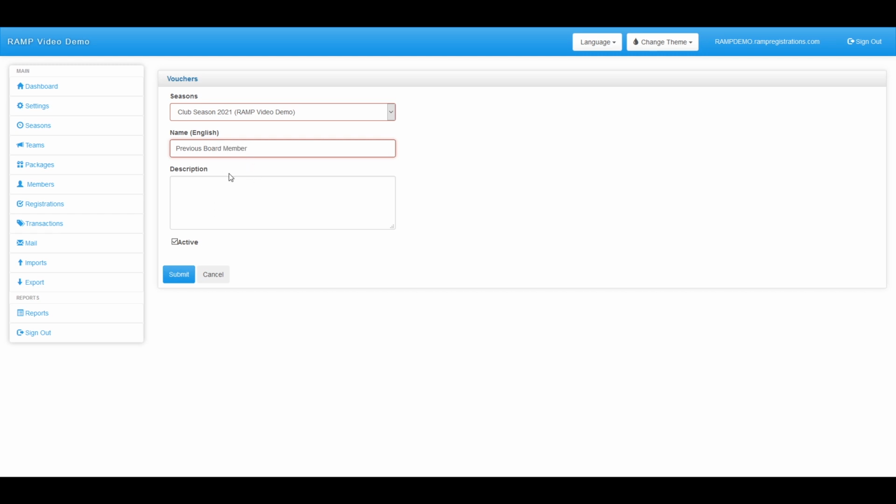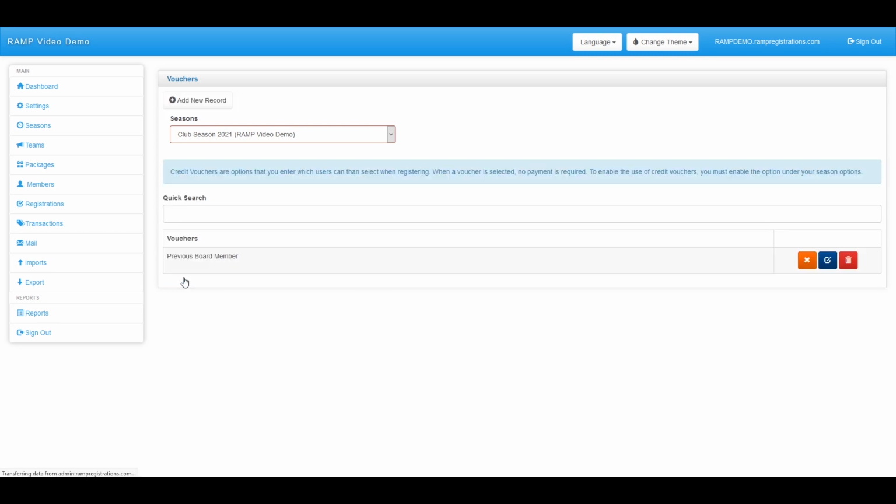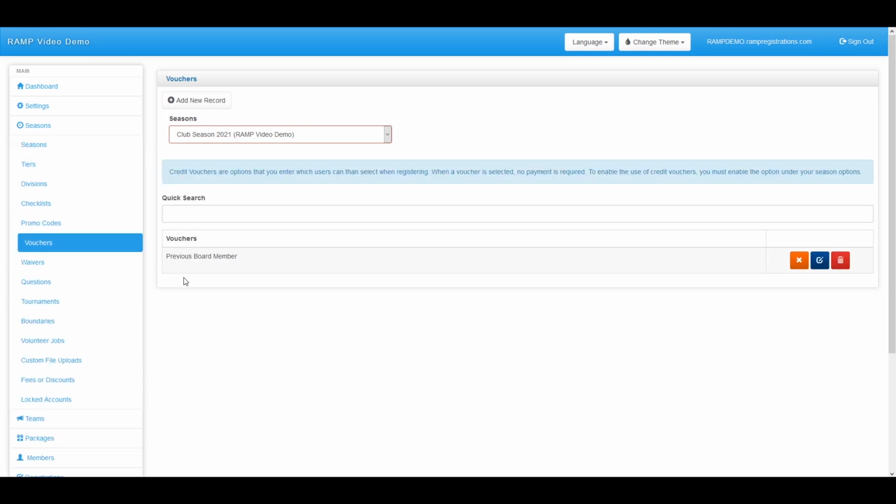You could also use a promo code for something like this to give them 100% discount off, but this will essentially allow them to choose that as a voucher option, given that vouchers are turned on underneath of your season settings, and they can choose that payment option instead of cash, credit card, check, and so on. Like with other options, we can activate, deactivate, and edit it. That's really all vouchers do. They don't have any other special functionality. They just let you add another offline payment option underneath of the system to choose from.